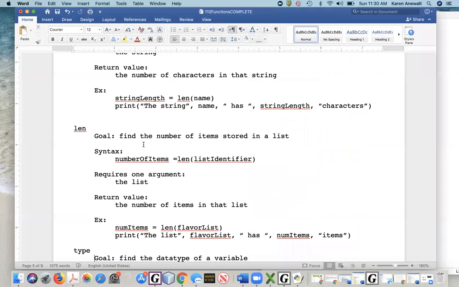So the length method works similarly on strings and on just generic values that are part of a list. So it requires one argument, the list that we want to find the length of, and then it returns the number of items in the list.